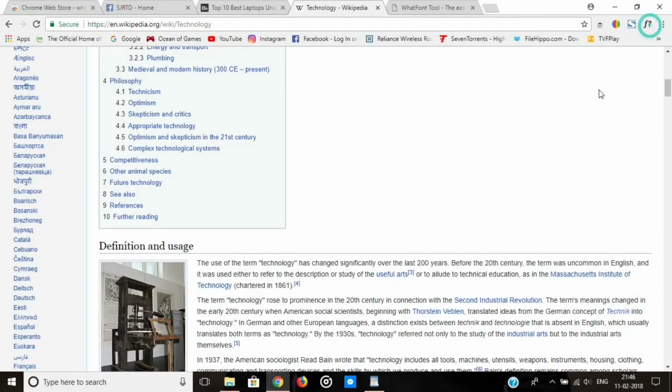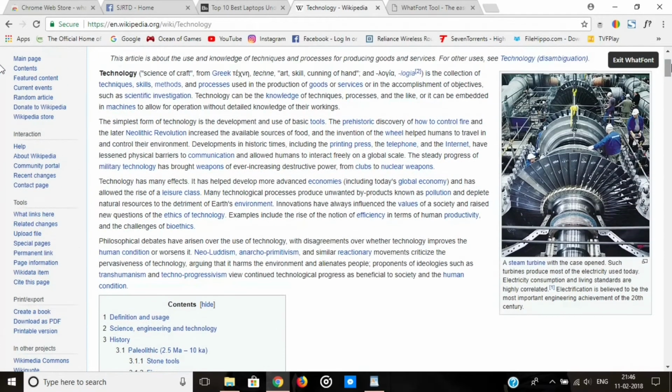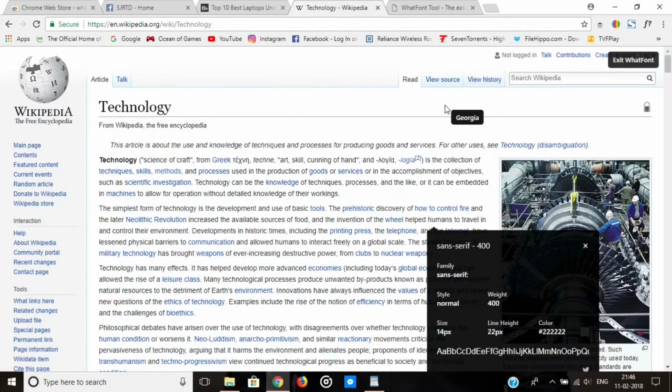So this is how to use it. You have to just click on the What Font extension, and then whenever you move the pointer, the details of the font will be shown. Like this. Now you know what kind of font these websites use.